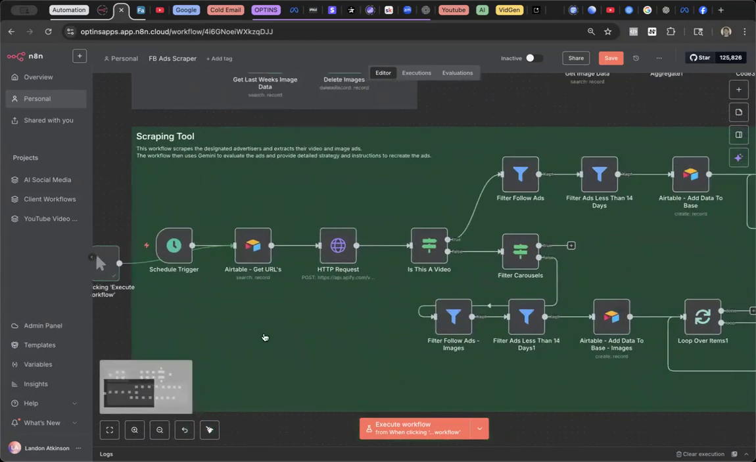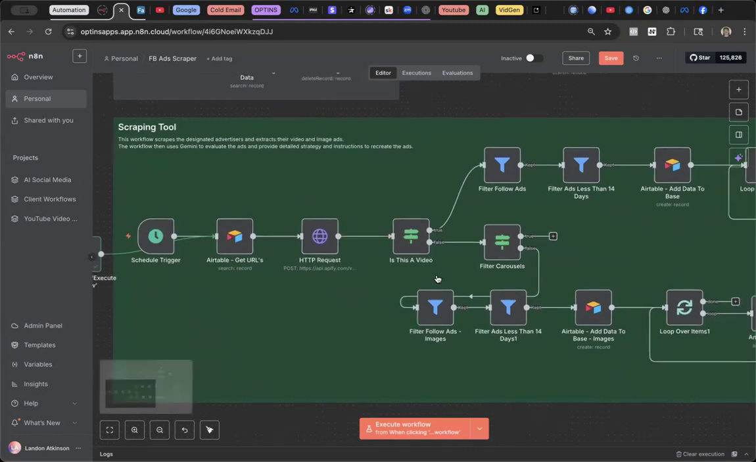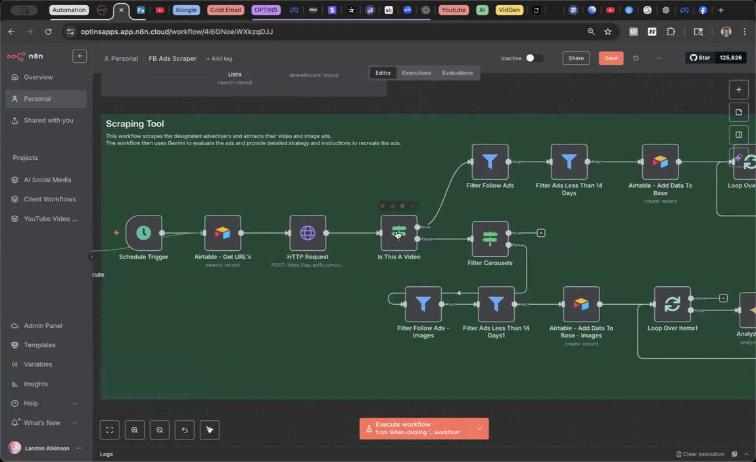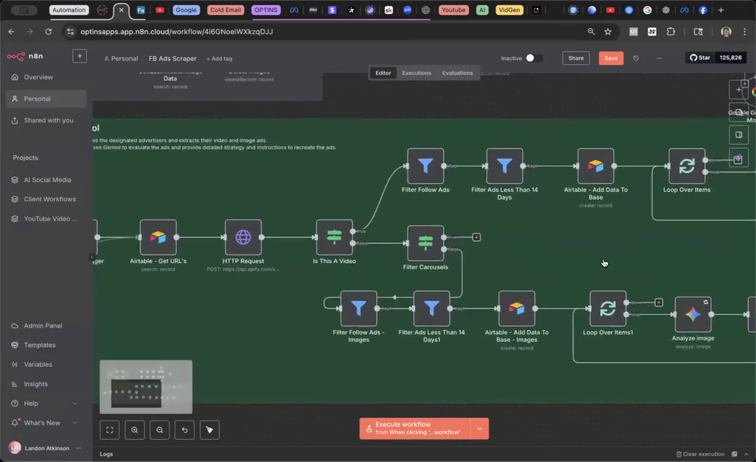I'll walk through each step. It's going to go to Airtable and grab that URL. It sends an HTTP request through an Apify actor that goes to the ads library and scrapes all the ads for that specific person. Next, it checks whether this is a video or an image. The reason is there are two very separate ways that I analyze images and videos, so I filter that out and let it run on a separate workflow.